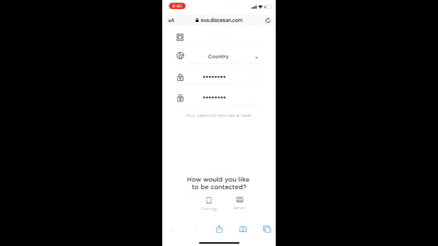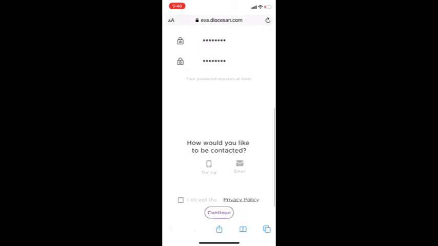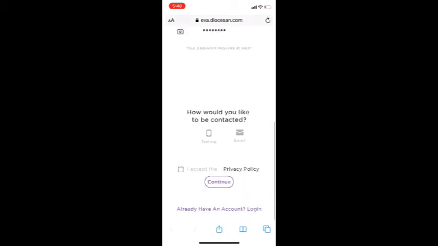Now after you've entered in your password, it's important to scroll down the page, how would you like to be contacted, and to click on your preferred mode of being contacted, texting or email. For this, we're going to click texting. I accept the privacy policy, continue.